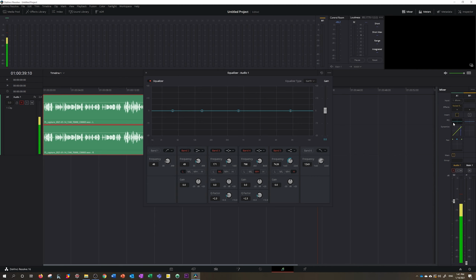So double click on the EQ, which will load up this tab. Start off by applying your high pass filter, which is under band 1. And adjust that up to about 80 hertz. If you have a very deep voice, you can start that a little bit lower, around 70 hertz. If you have a very high voice, you can start that at about 100 hertz.